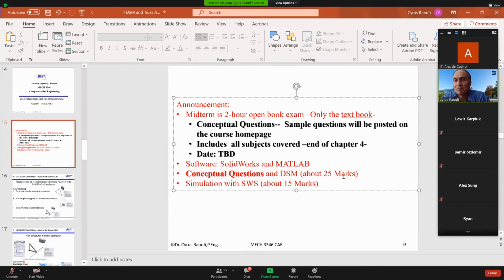Marking scheme, this is what we have. We have conceptual question and DSM, this conceptual question, and also direct stiffness method using MATLAB. That total would be 25 marks. And using SolidWorks simulation to solve the problem for FEA, we have 15 marks. The total will be 40 marks.